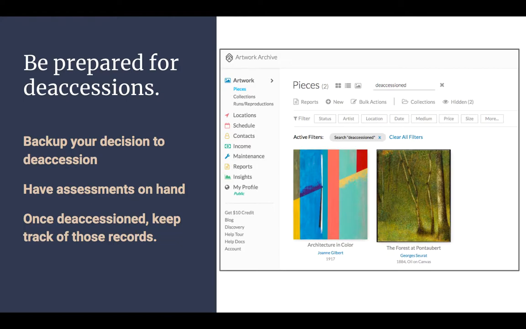So here on the right-hand side of the screen, I've pulled a screenshot of the 2 deaccessioned pieces within my collection. We like to say that out of sight does not mean out of mind, so you can find it if you need it.